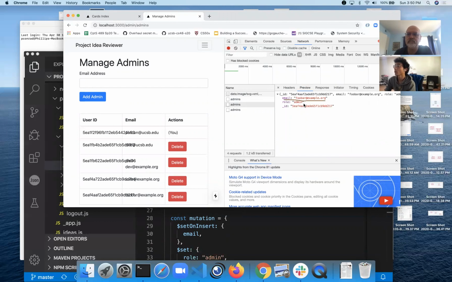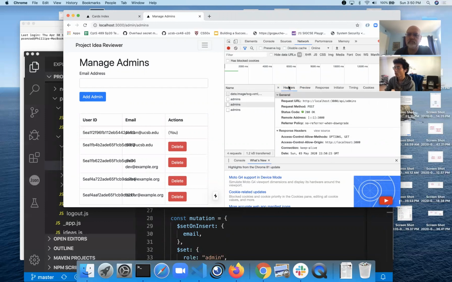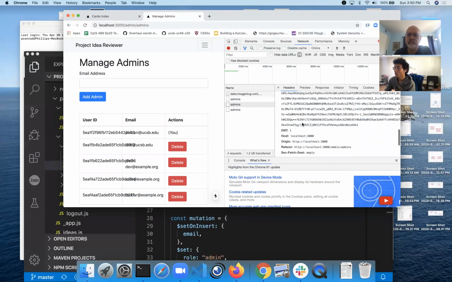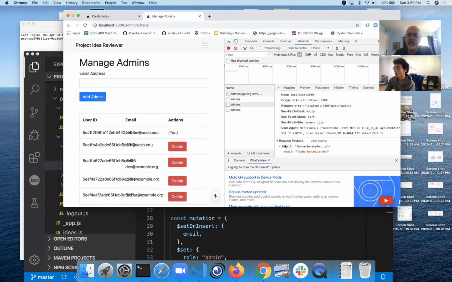And this, I should clarify, is the response, right? So if we want to look at what we actually sent, we go back to headers and we go all the way down to the bottom. And we see all the way at the bottom that this is what we sent. We only sent them the email. And we sent it in a JSON object.